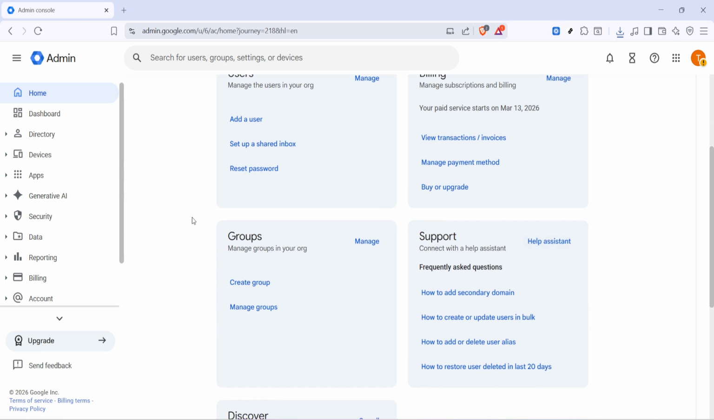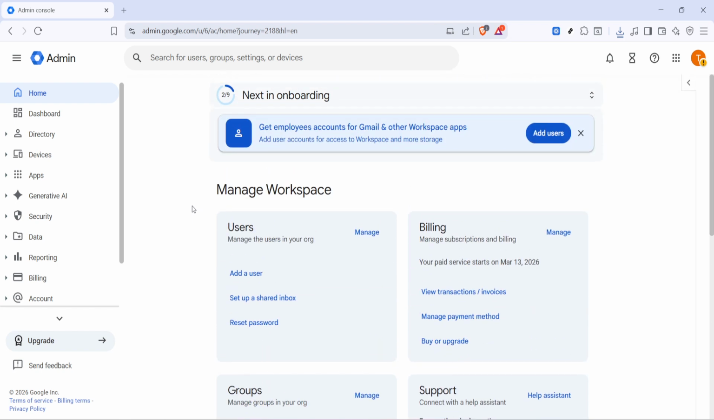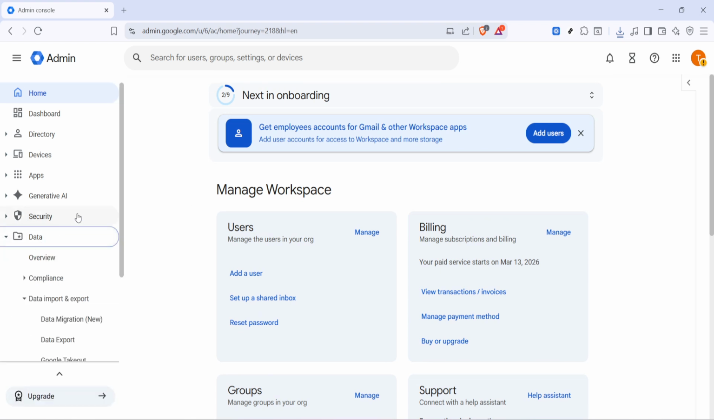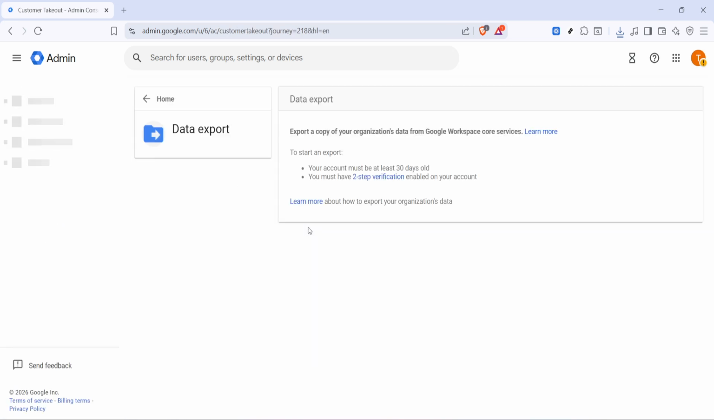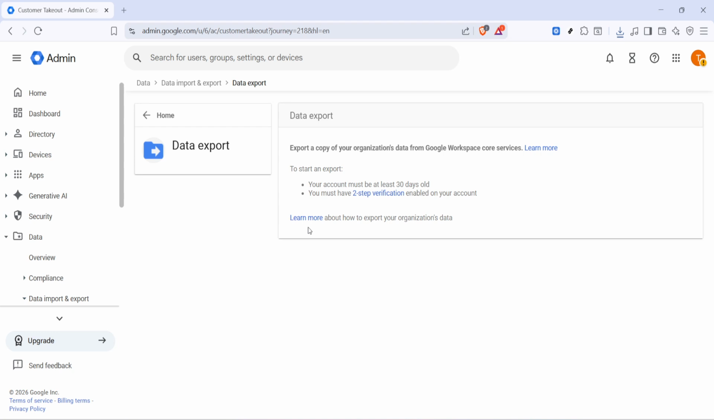Open the Google Admin Console and sign in with your admin account. Once you're on the homepage, look for the section labeled Data. This is where Google groups tools related to your organization's information. Click Data to open the available options. Then choose Data Export. This takes you to the Export dashboard, where you can review what will be included and start the process. Before you proceed, there are two important requirements.